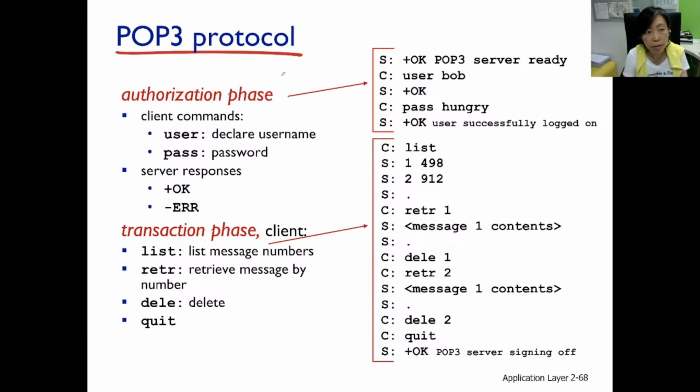And let's take a closer look at how POP3 works. Okay, the exchanges between the client and the server.